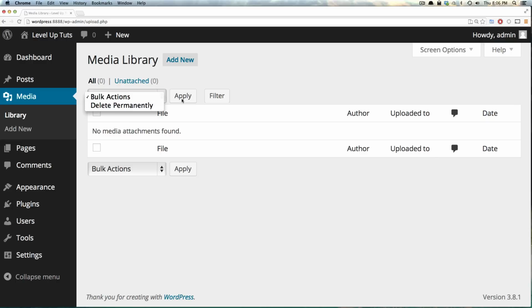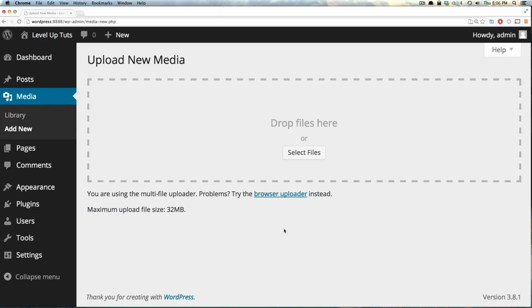Here you can perform bulk actions like deleting permanently or filtering them. We can also add new media here by just dropping files in and then using them later in blog posts.